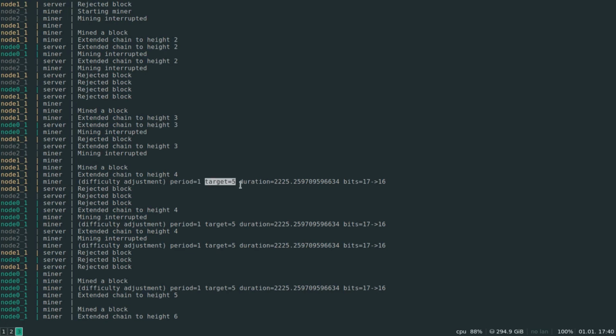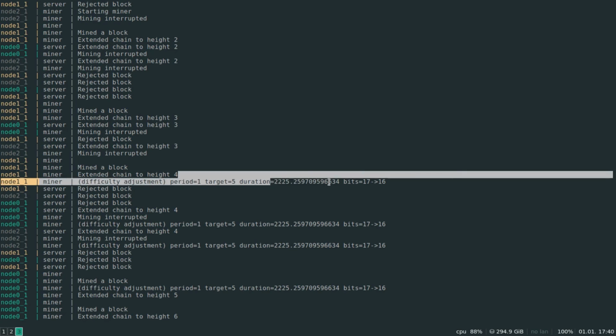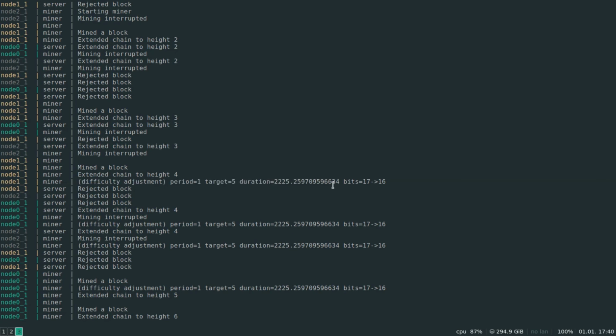The duration for this first difficulty period was 22,000 or so, and that's really high, so we decremented the bits. And here's the question: why is this number so high? It only took like 20 or 30 seconds. Why is it 2,000 for the duration?